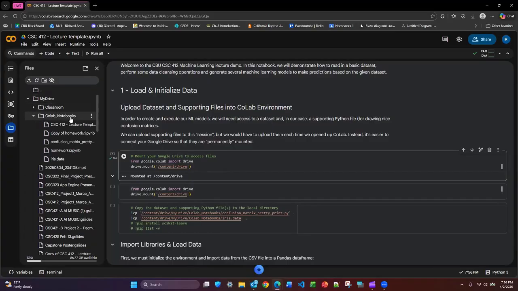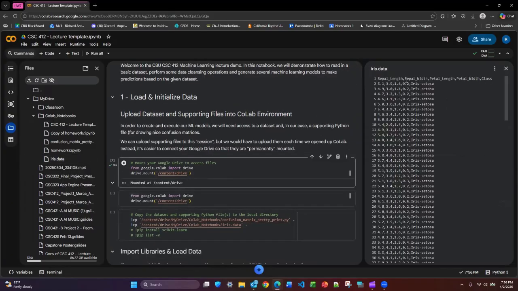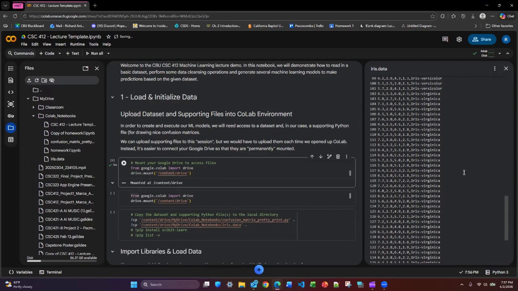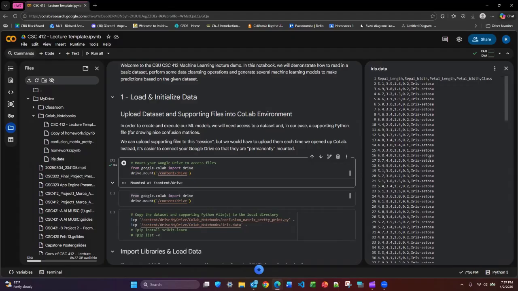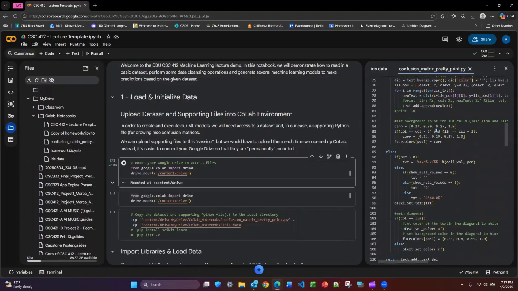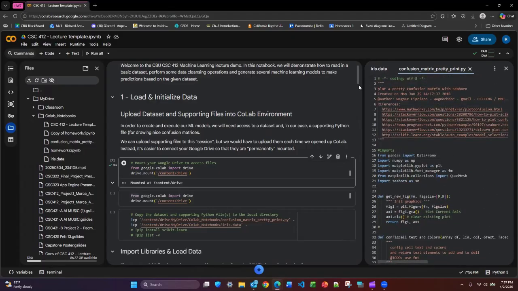And in the Colab Notebooks folder, which I'm using, we have the confusion matrix pretty print Python file and the iris data. If I open the iris data, here are all the things for the flowers in order. And here is the confusion matrix to make it look nice, which we'll show at the end.